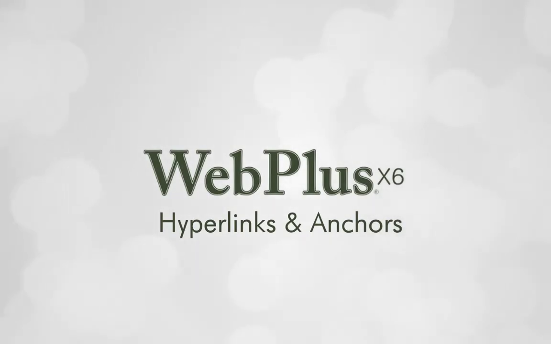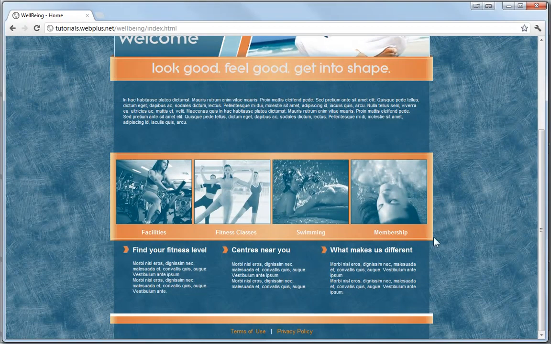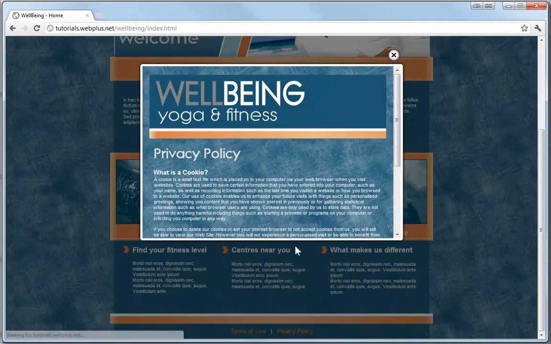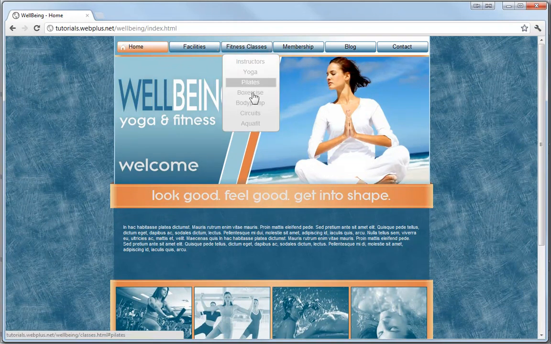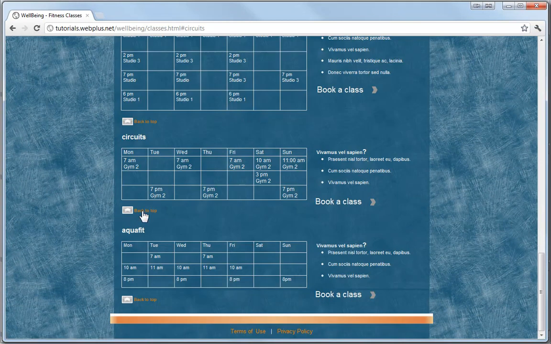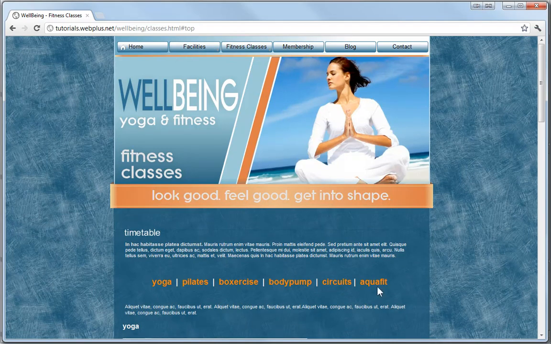In this tutorial, I'll introduce you to hyperlinks and anchors that help to make your site easy to navigate. A hyperlink, or link for short, is a clickable object or text that you can click on to jump to a new page or new section within a current page.